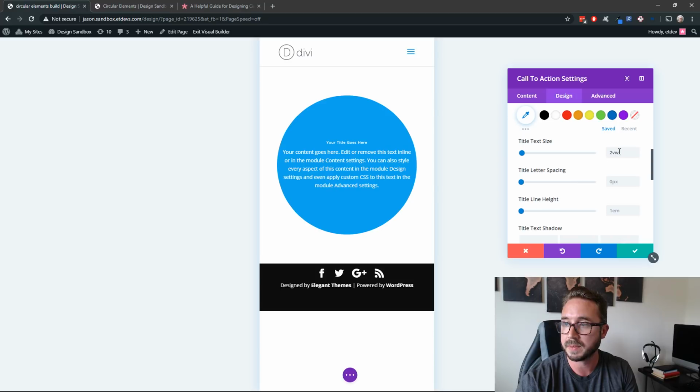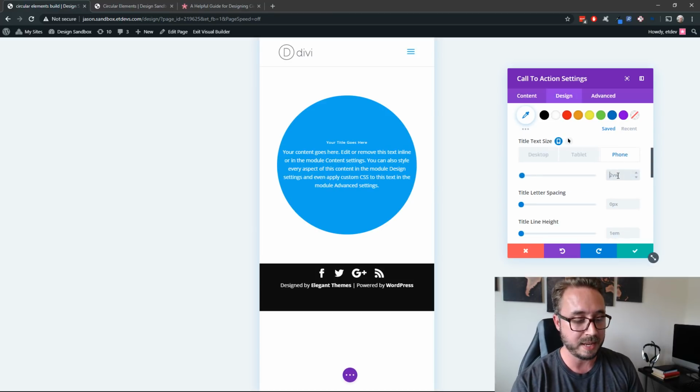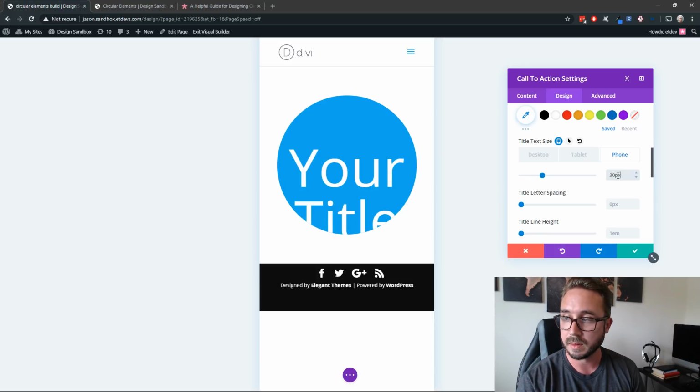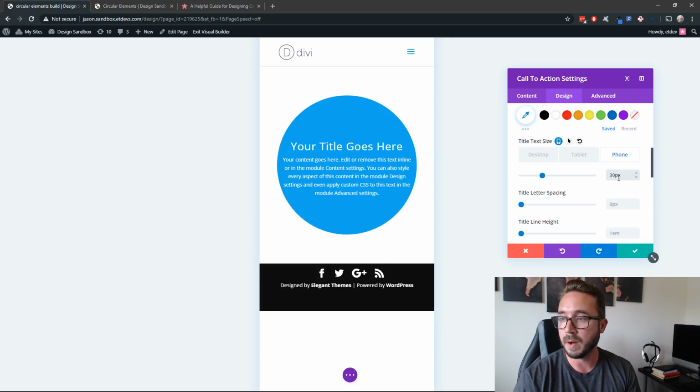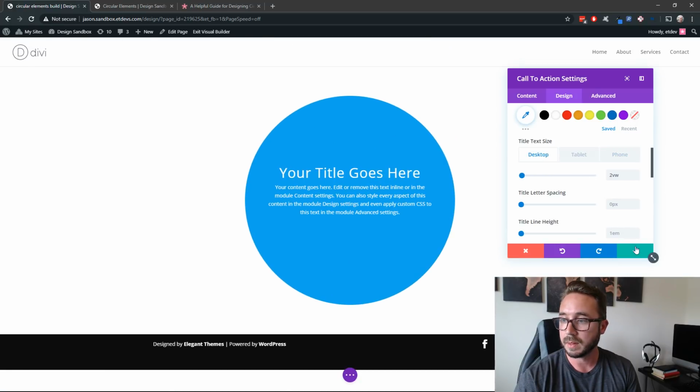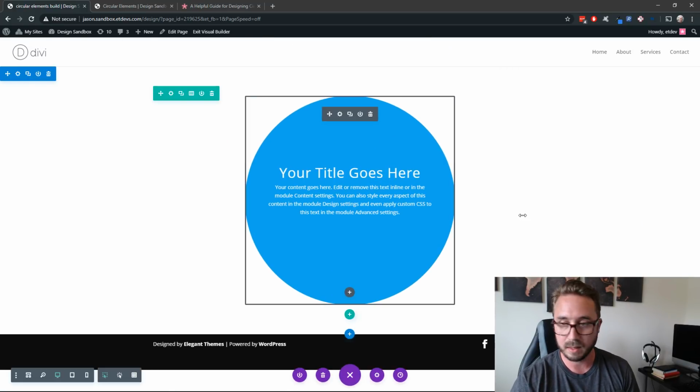Let's go back up to title size here. And for phone, it's probably a good idea to just set it as a pixel length unit anyway. So let's do something like 30 pixels for phone. And then there you go. So let's just check out what that looks like.